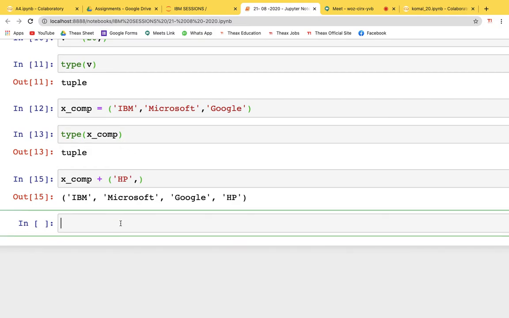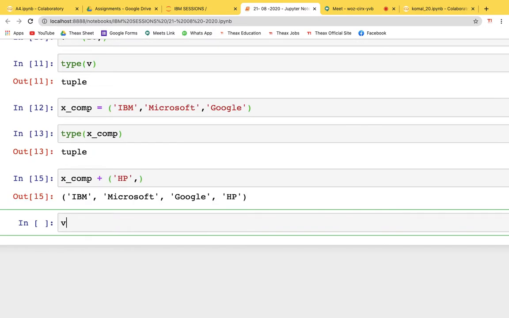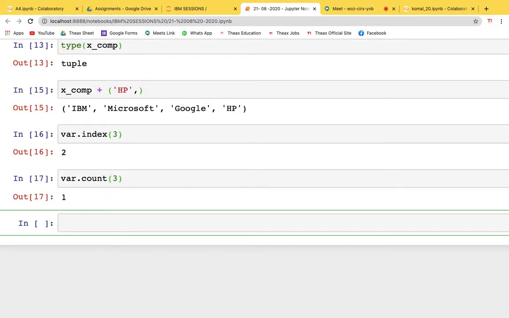Now, in a particular variable, let's say a tuple for the names, you have index 3 and count 3 1. So these are the possible things inside this topic. I hope this is clear to you.